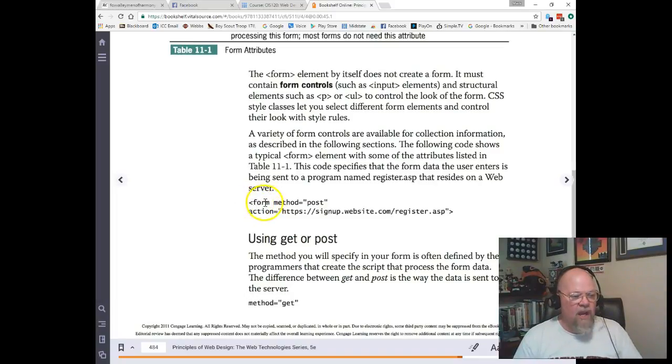So I create a form tag. The method is post. We'll talk about that in a minute. And then we have an action. What's the action? So when we click the submit part of this particular form, what is it going to do? In this case, it's going to go to another website.